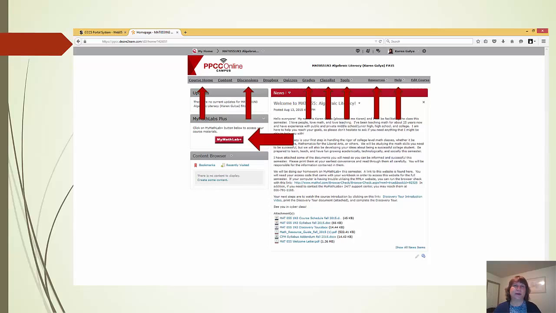All right, back to the gray bar we were talking about. The next three tabs are Tools, Resources, and Help. You can simply look through those and use them as you need. There's just a series of different things for you in there. And then the last button that I have is Edit Course. You might not have that one, so we're not going to worry about that one.